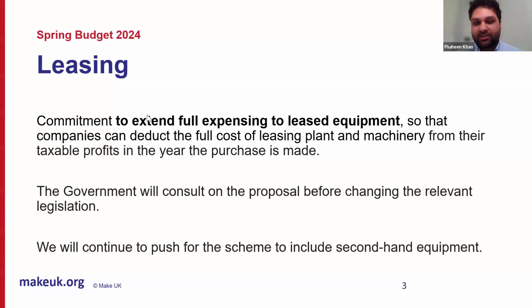Leasing is interesting, as the government has committed to propose on that, and will implement it, in their words, when economic conditions allow. So it's not a guarantee, but it suggests that if things improve, then they will include it. From our perspective, leasing is important for manufacturing.